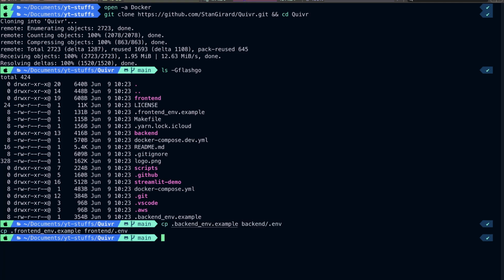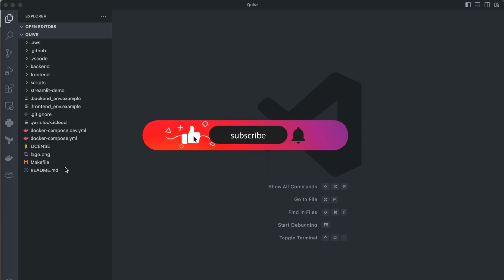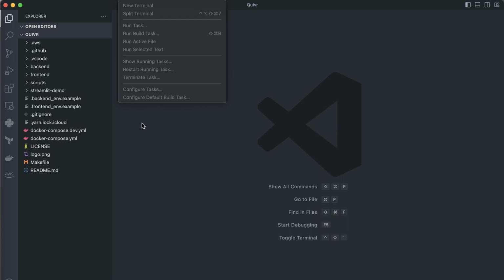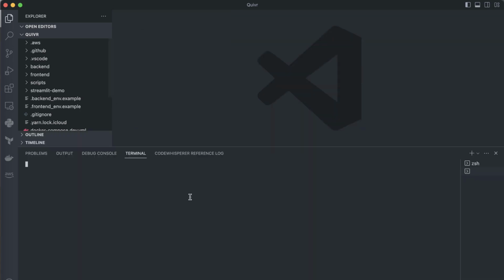Now that is done. What I will do next is open this in my VS Code. Okay, as you can see here, now I am on the VS Code. First thing I need to do is, if you go on the top, there is this terminal, and you can create a new terminal. And the new terminal will be here. We don't need to go back to the terminal that I showed you before, right?